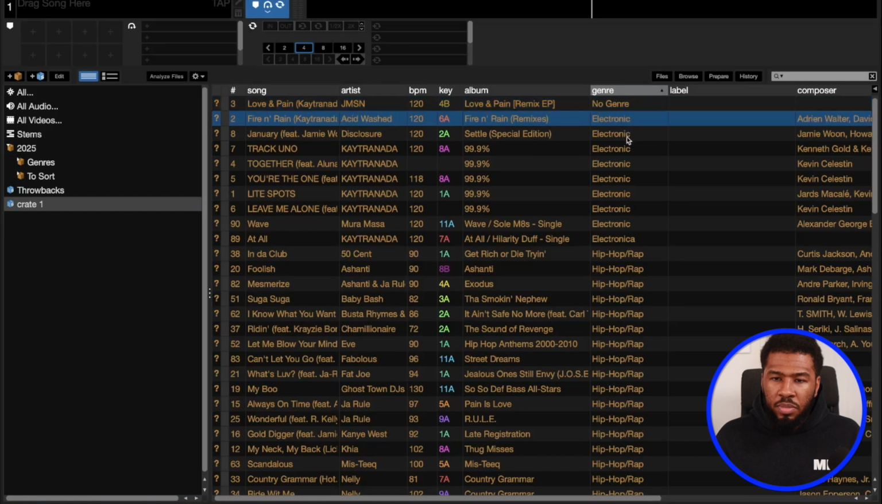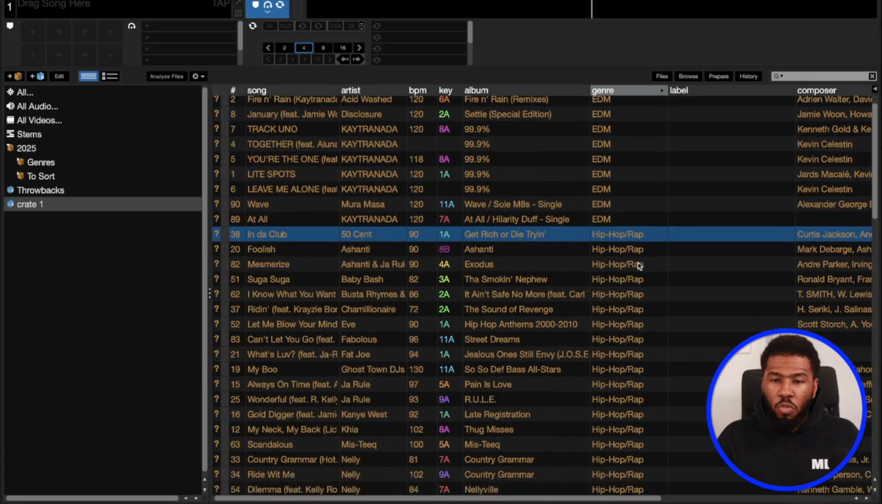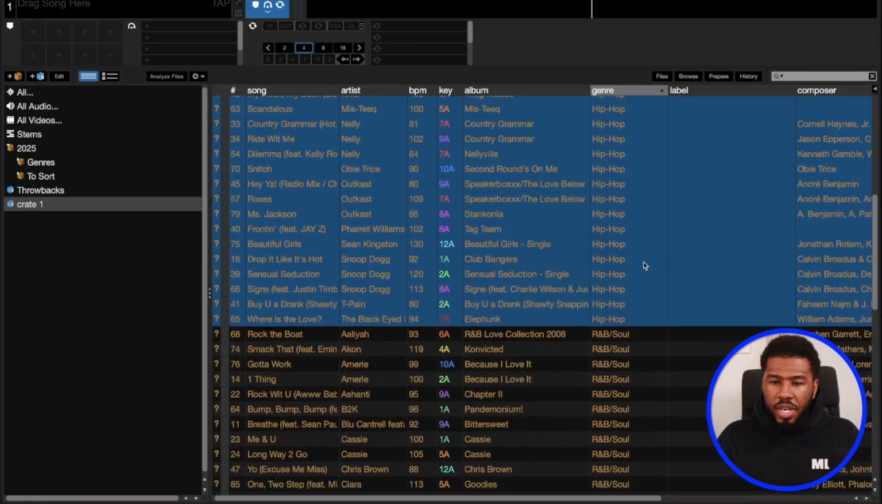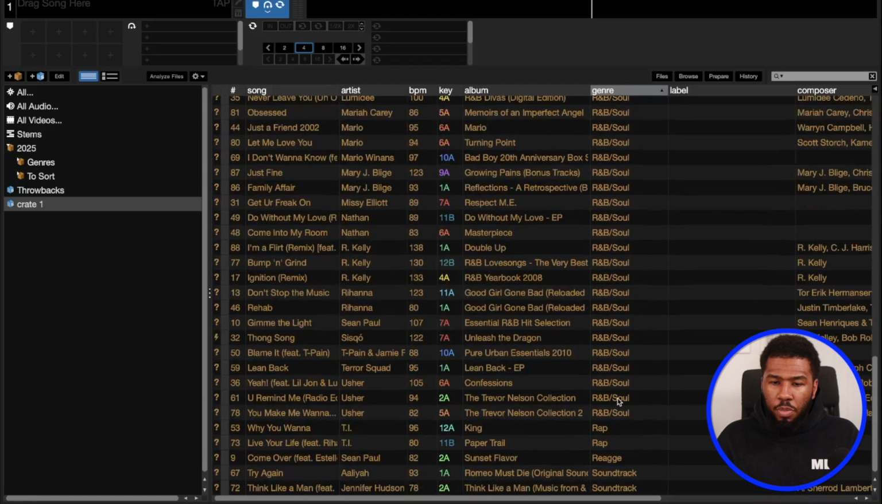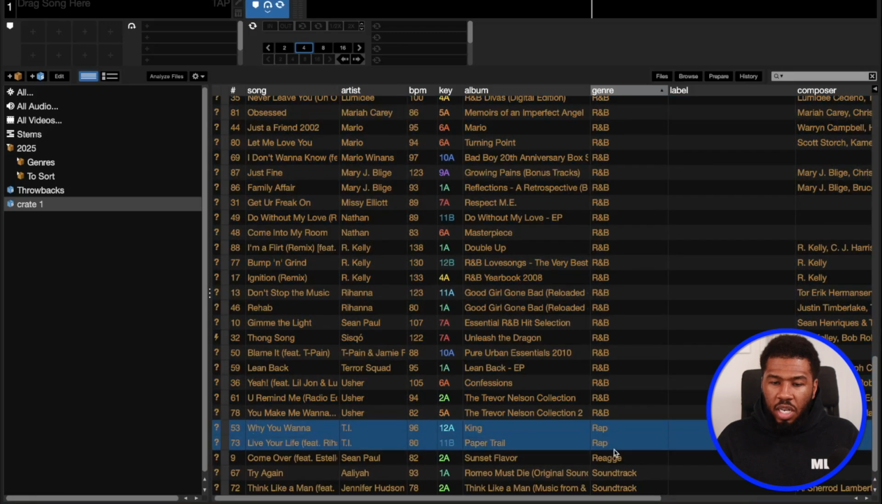These tracks here, I'm gonna set as EDM because it just says electronic, just for ease of the video. So EDM. And then I'm gonna see all these tracks here. So hip hop / rap. I'm gonna change these all to hip hop. So they're sorted now. And then I'm going to change these all to just R&B. Quite a lot of R&B soul in here. So I'm just gonna go R&B. And then the rap track, so this is T.I. So he's hip hop. So I'm gonna go like that.